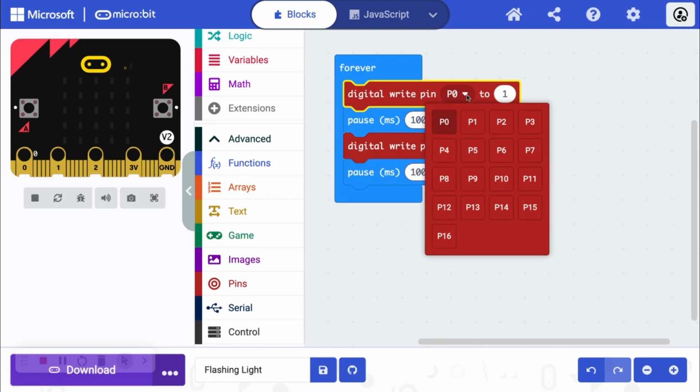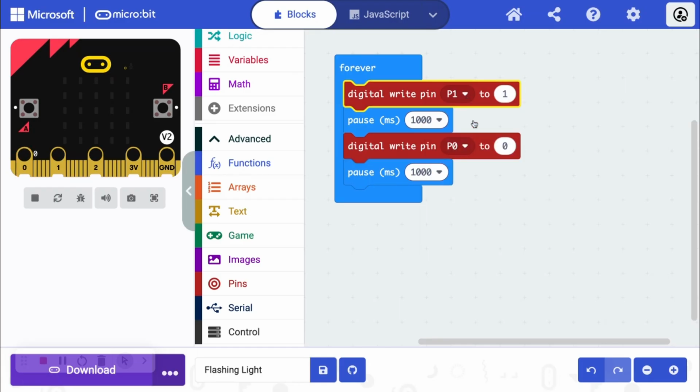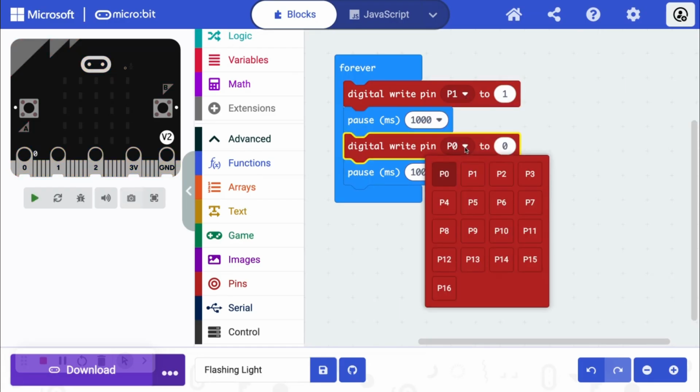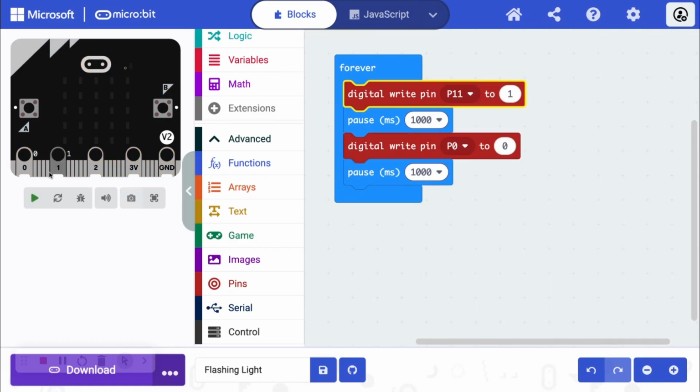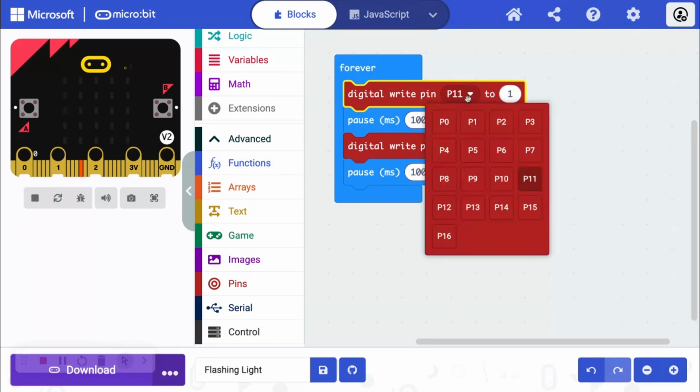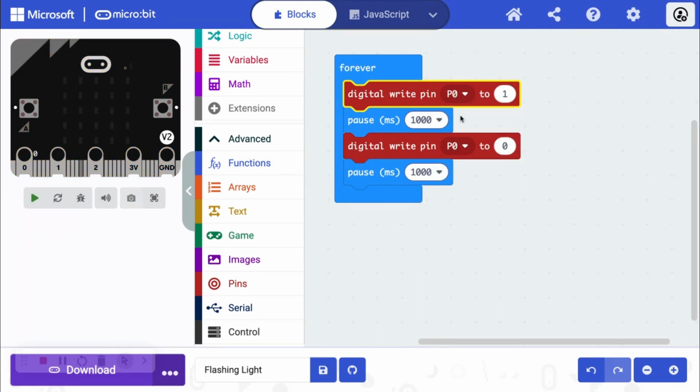If you click over here by P0, you can see that you can change the pins to pin 1 or pin 10 or pin 11. If I change it to something weird like pin 11, it's going to be one of these little blocks over here. And you can use those pins, but they're kind of tricky to get exact unless you have something called a breakout board. So I'm just going to leave both of these on pin 0.